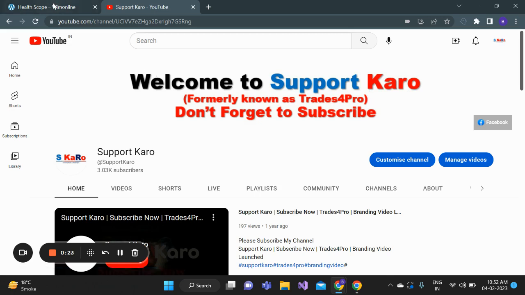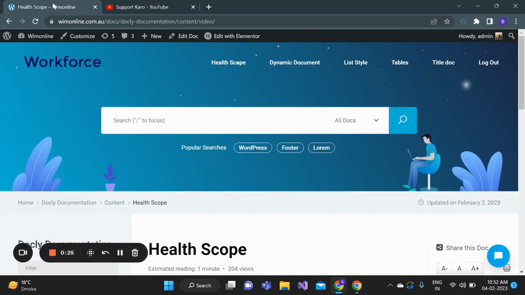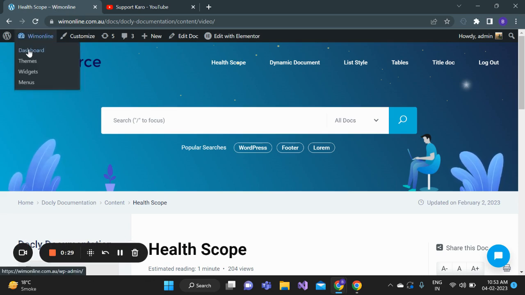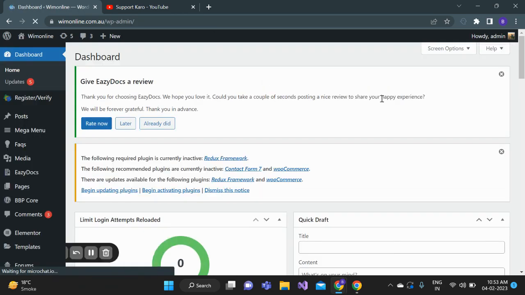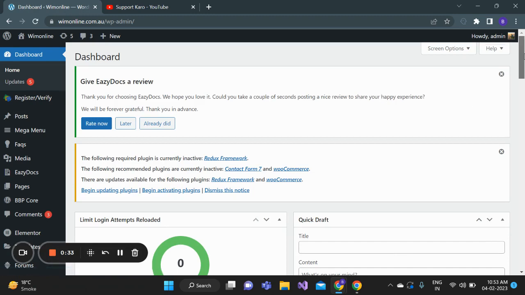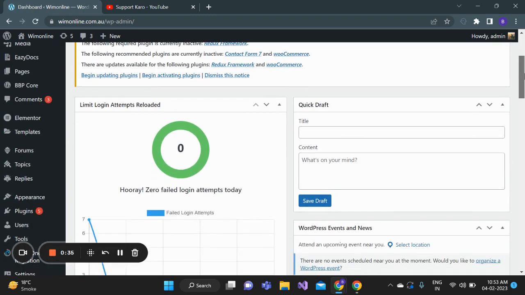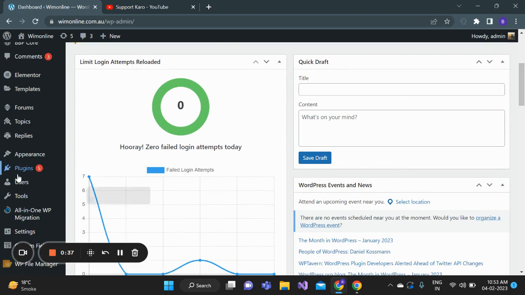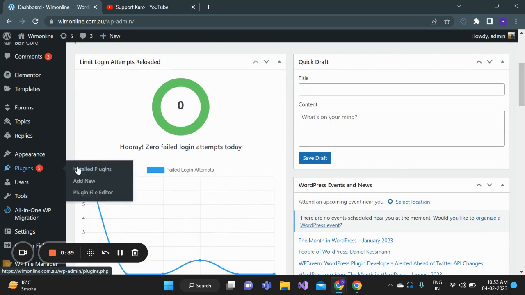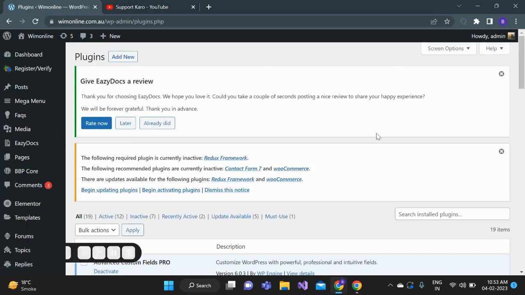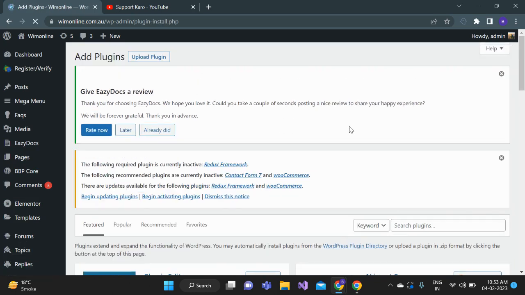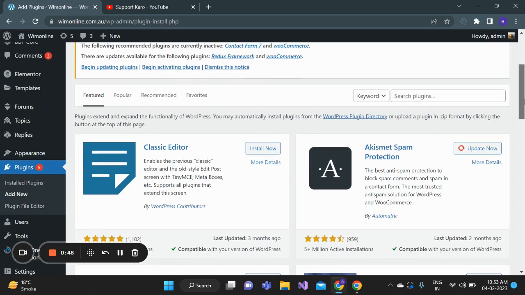So first of all, you need to log in as a WordPress admin in the WordPress admin panel. Here you can see I have already logged in to my WordPress admin panel, and then you need to go to the plugins section, install a plugin, and then click on add new, and here you can search like member.